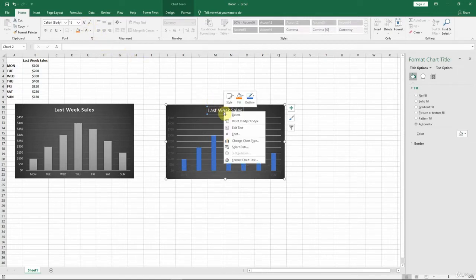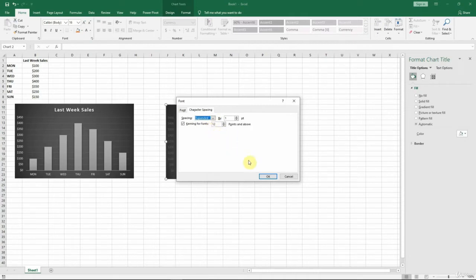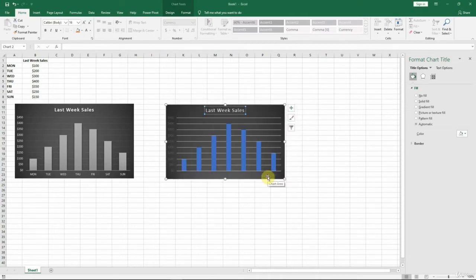Now I right-click over the title and choose the Font item. On the Character Spacing tab, I set it to Expanded. Hit OK. Now we have some space between the letters. And let's make the title bold. Now click on the vertical axis to select it. Let's set its color to this 15% light gray.